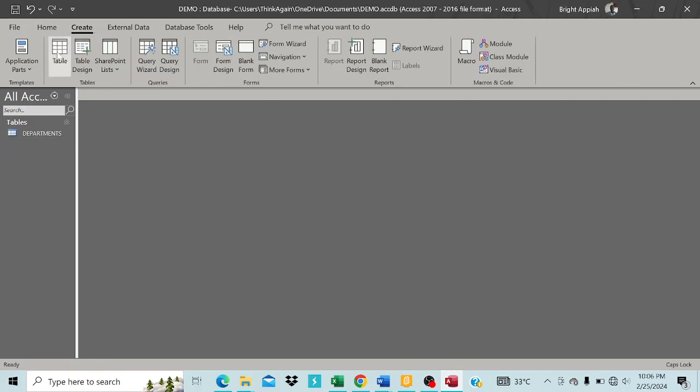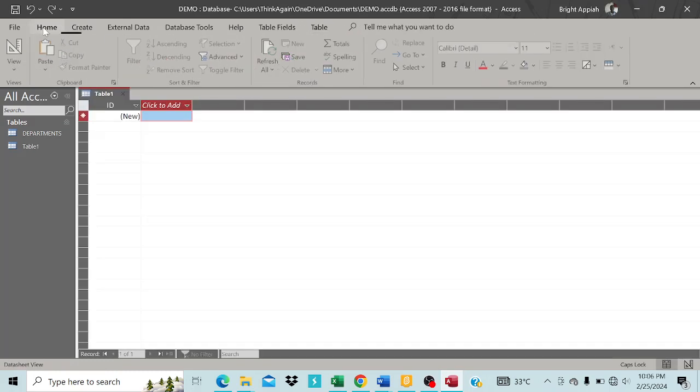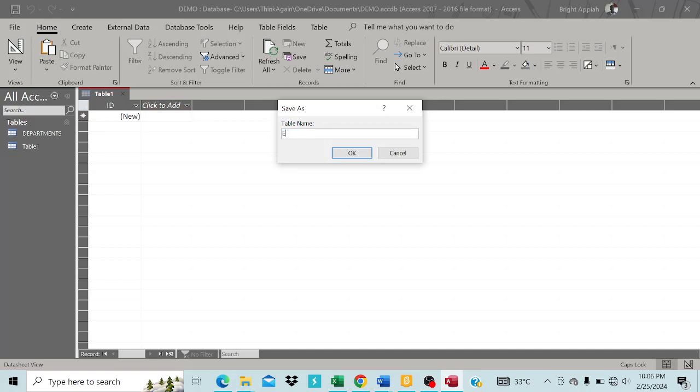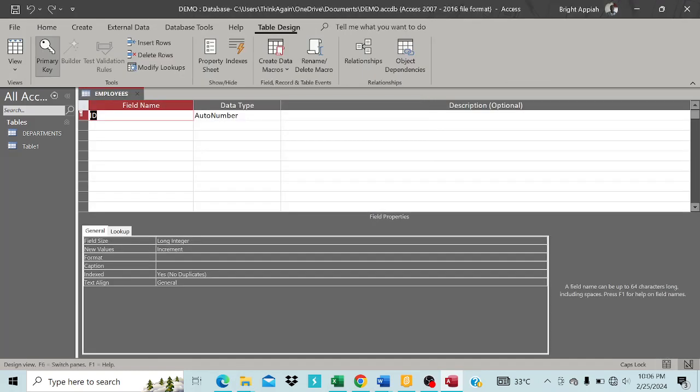Click on create table, then click on home, then go to view. You click on design view, then type employees. So this table is employees table. So you click OK. Then the first one is employee ID. So we are keeping the data type to be auto number.